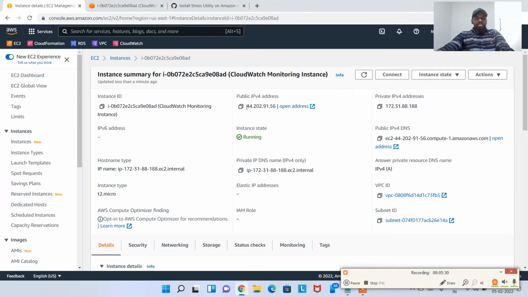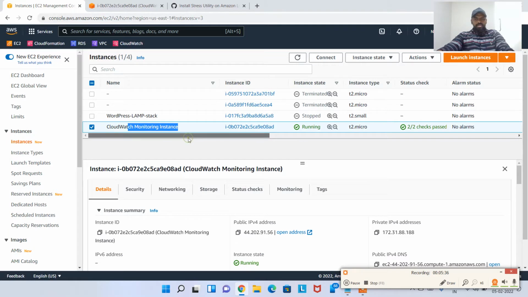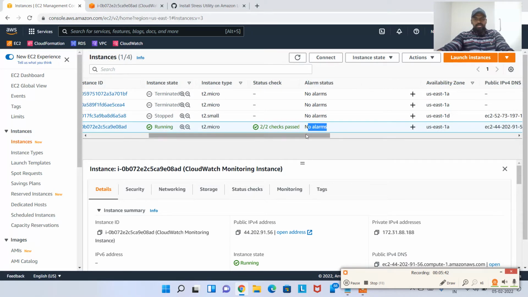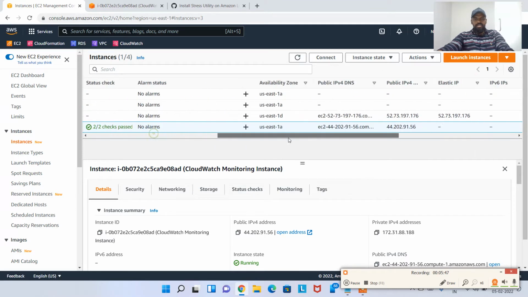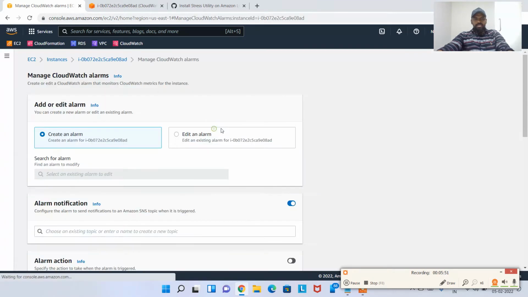Now I'm going to go back to the console, click on instances, and this is our instance, CloudWatch monitoring instance. Here you can see something called alarm status. Scroll right, and here it says no alarms, and this is our instance which is running. Scroll down, and in this alarm column you have to click on this plus symbol.